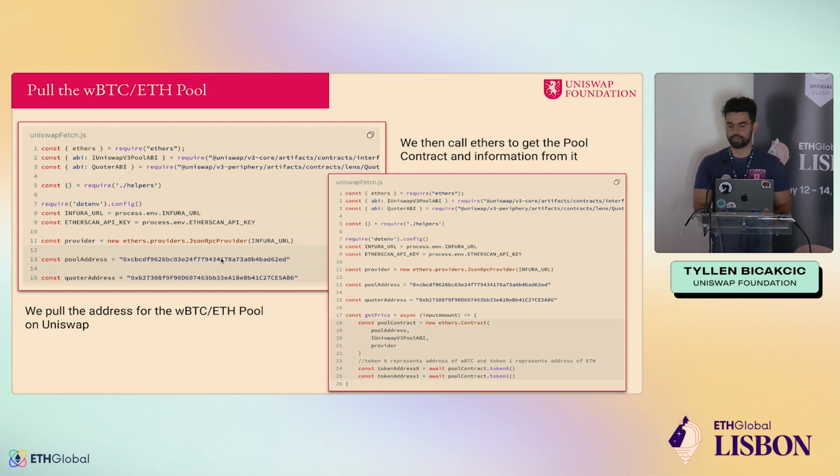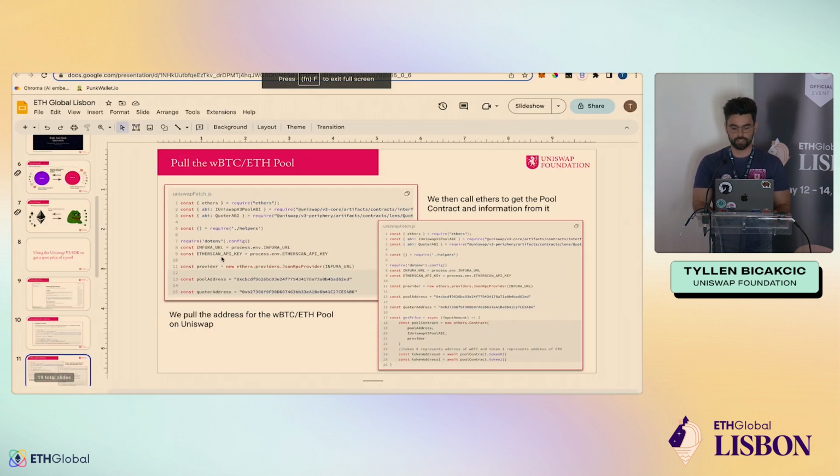So if we're looking at this pool address right here, you might be thinking, okay, this is just a random contract number. What pool is this actually calling? Well, this is for the ETH wrapped BTC pool.